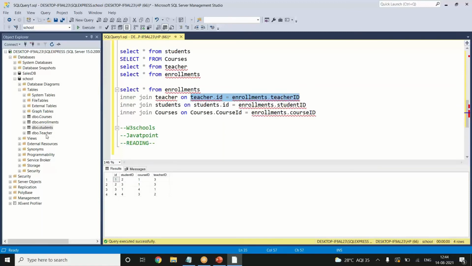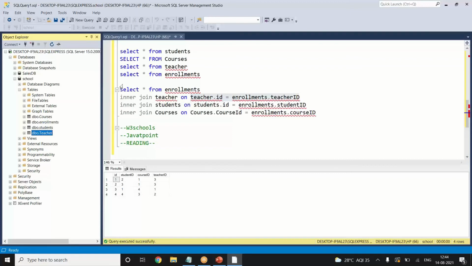So we have connected the same thing. The ID, which is the primary key of the teacher, we have connected to the teacher ID of the enrollments. So when these two are equal, then you have to join the teacher's part for the enrollment. So that is the condition.